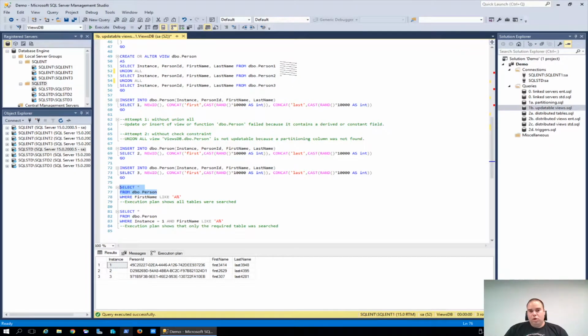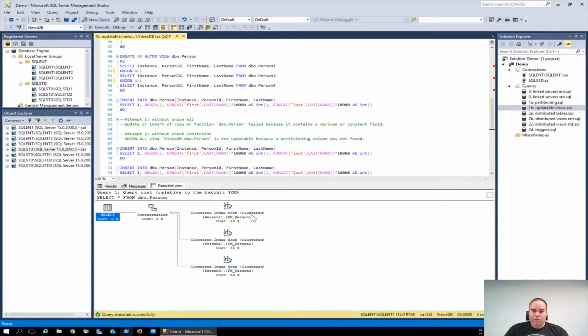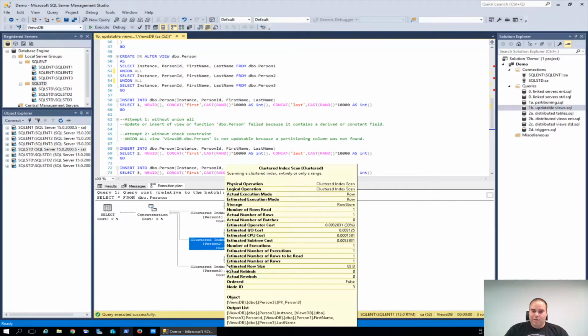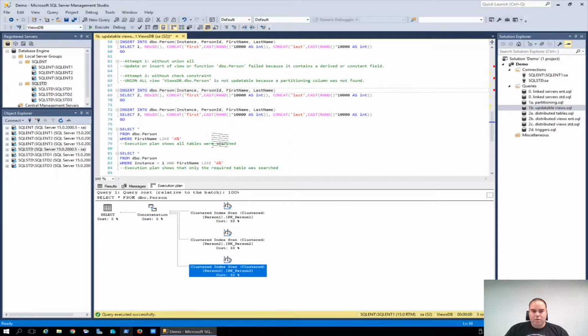Obviously, if we call them by themselves, so from person 1 we got instance 1, from person 2 we got instance 2, and from person 3 we got instance 3. So the view is actually working and consolidating the records together. However, the execution plan shows that we are querying all the three tables together. So we're using person 1, person 2, and person 3. Even when we use our criteria on the name, for example.